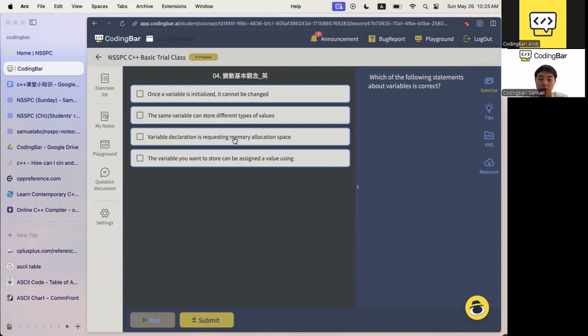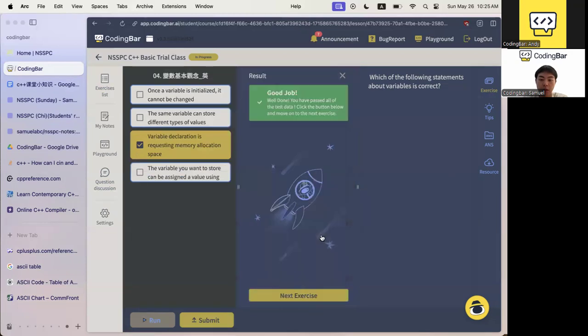Variable declaration is requesting memory allocation space. This is correct. A variable basically refers to a memory space in the storage of our computer. So when we declare a variable, it is actually requesting memory allocation for a new space. The next option is not fully translated. Wait, this question has a problem. It's okay, we will submit this. So it's correct.